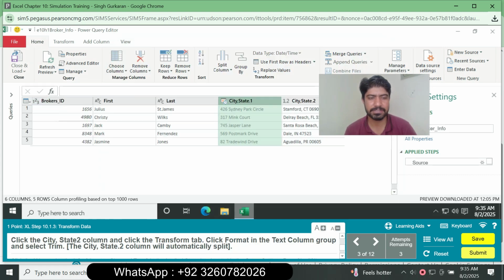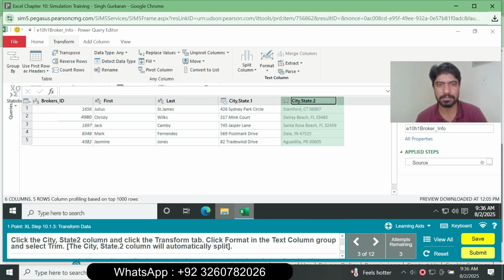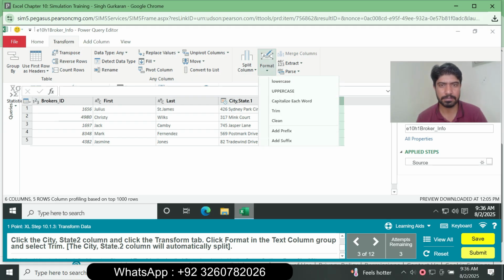And next click the City State column and then click Transform Data, click Format in the Text group and select Trim. The City State column will automatically split. So select the City State column and go to the Transform tab and click Format in the Text Column group and click Trim.